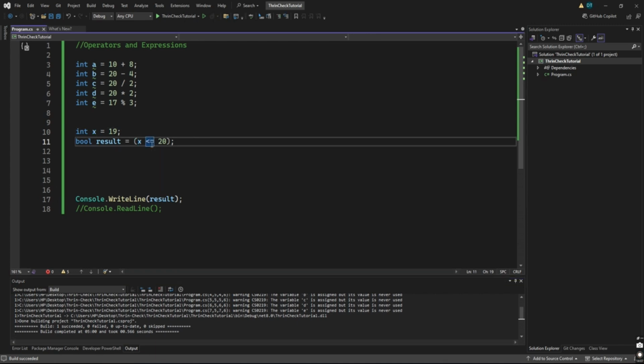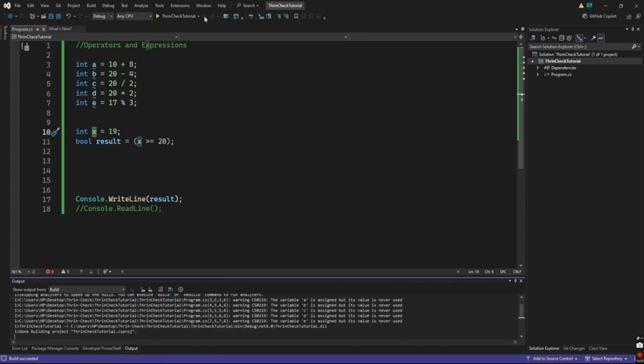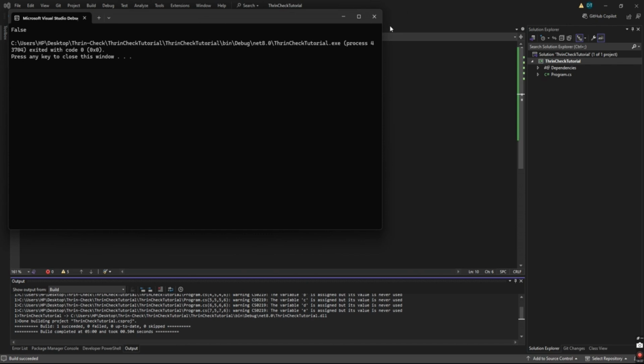And if we turn this to greater than, it will be what? It will be false. Main reason, because x is what? Is not greater than 20 and it is not equal to 20. X in this context is 19, and it is number one not greater than 20 and number two not equal to 20, so it will definitely give us false, you see.